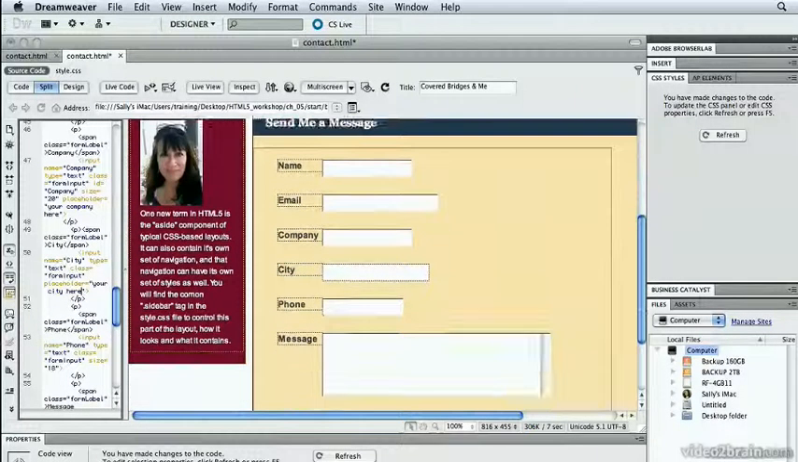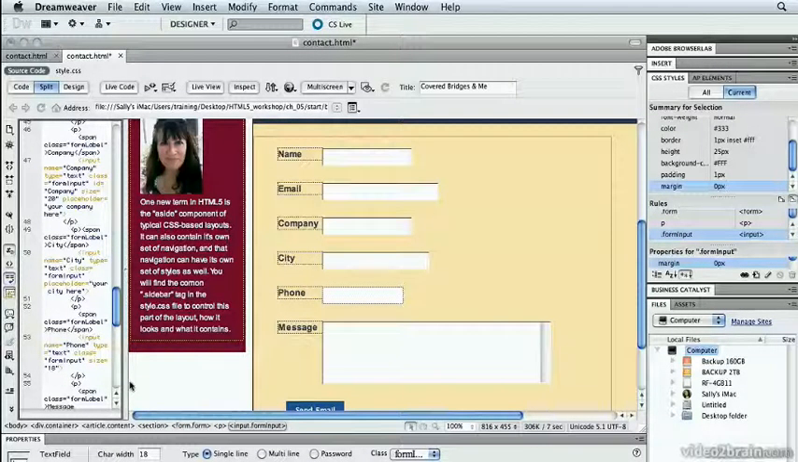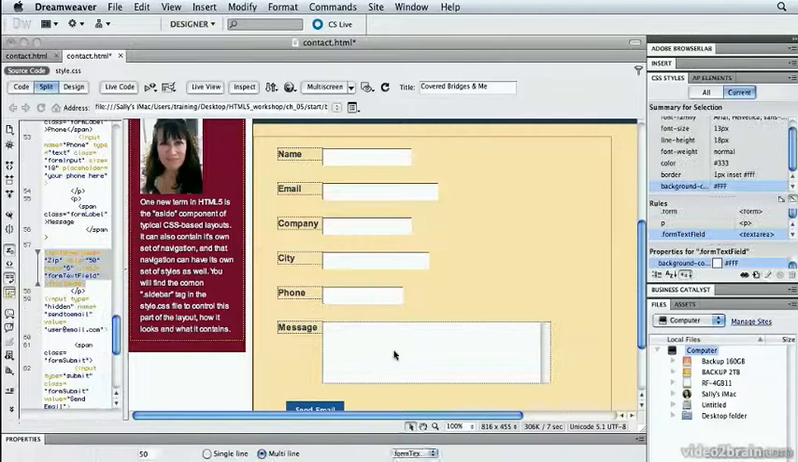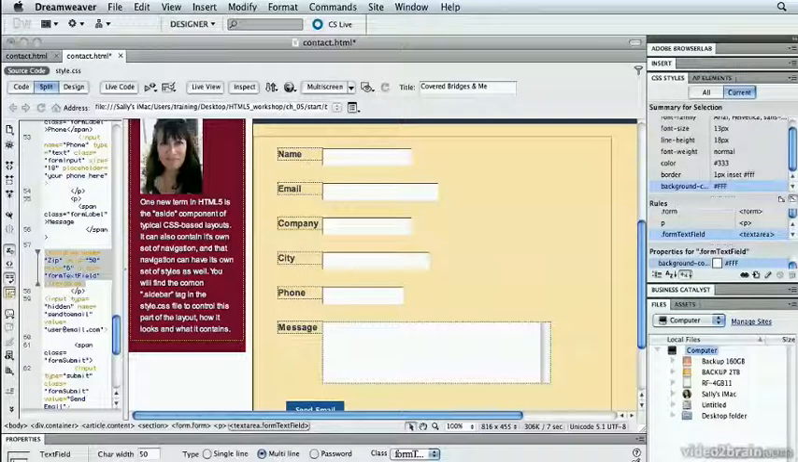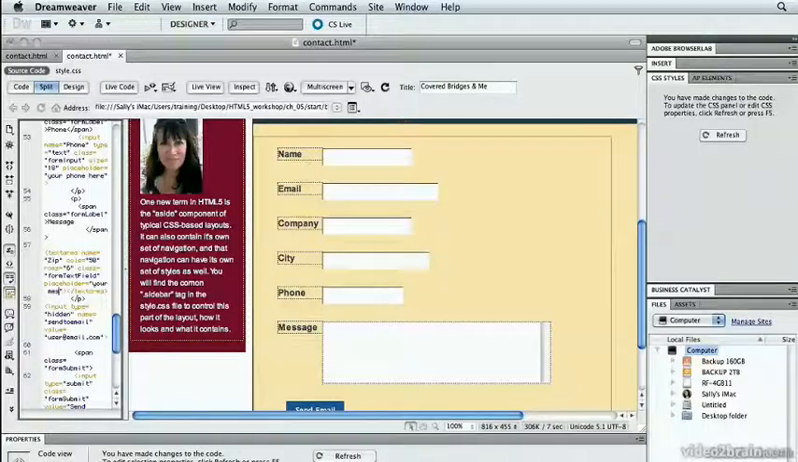Scroll up a little. We want to do phone next. So again, going in here, space, placeholder, and then type your phone here. And then the final one is message. So I'm going into the message field here, right in here. I'm going to type a space, put in placeholder, your message here.